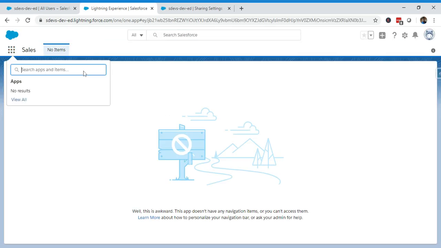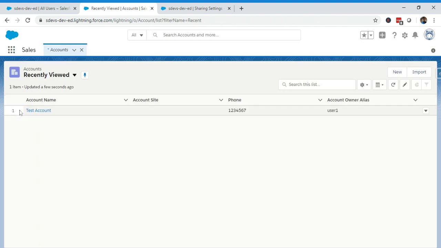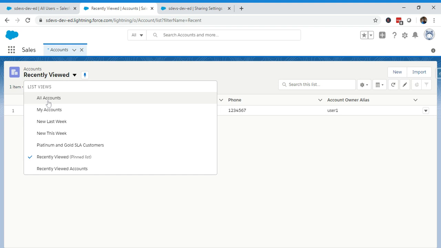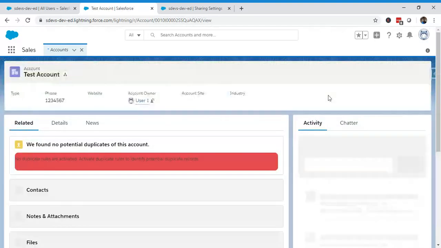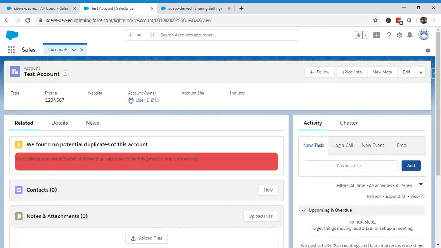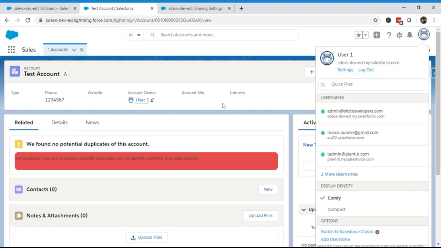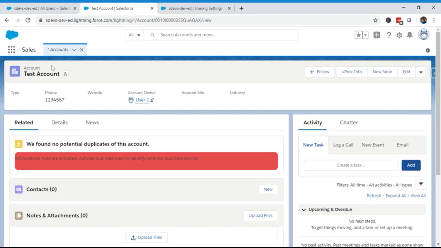So let's go to the accounts. I'm clicking on all accounts. As you can see, for all accounts I am getting only one test account. Why? Because before this demo session I created one test account by logging in with this user. As you can see, the account owner is user one and I am currently logged in with user one. He can see only his accounts now, not others' accounts.